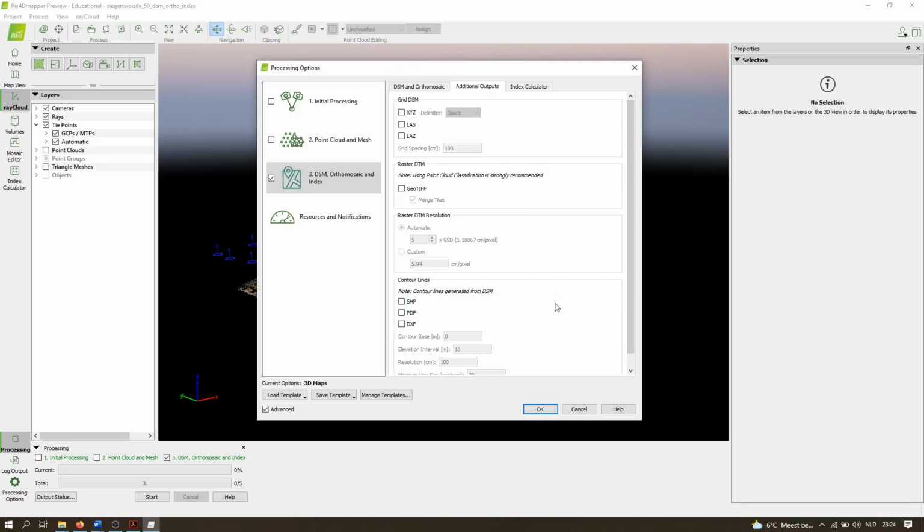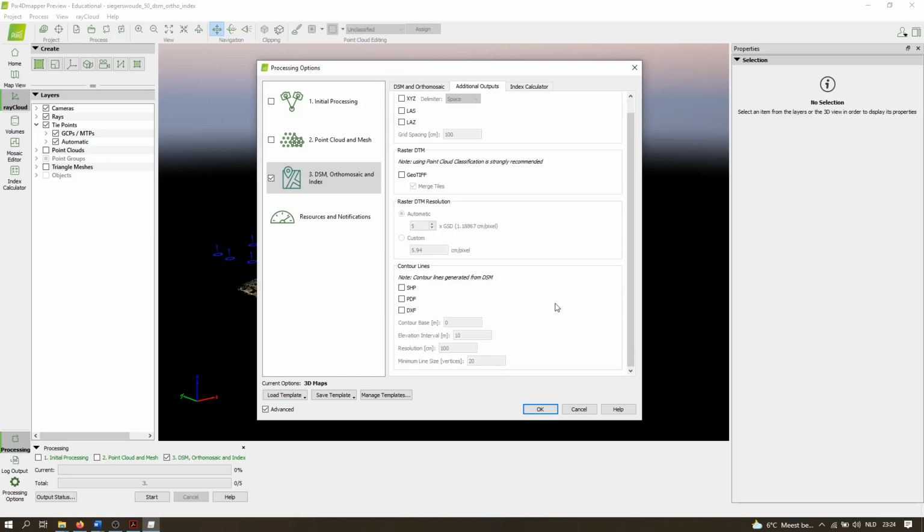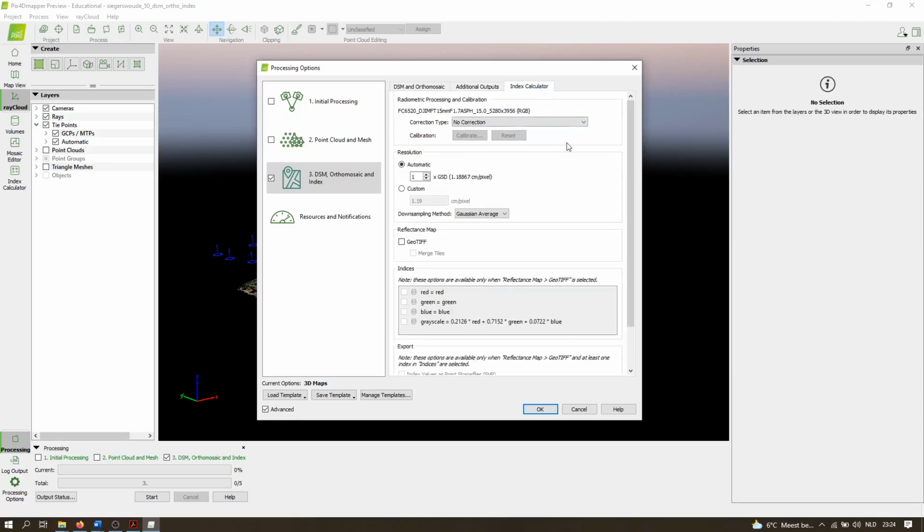Finally, contour lines can be produced, for which you can choose either one of these vector data formats. And then you can set a contour base, which means an altitude to start from, an interval, for example, a contour at every 5 meters, a resolution on which you want the evaluation to be calculated, and thus forms a smoother line if this area is smaller, and a minimum line size to be able to avoid small lines creating a lot of noise. The last step then is index calculator, which are settings that are only relevant for dealing with multispectral and thermal data.